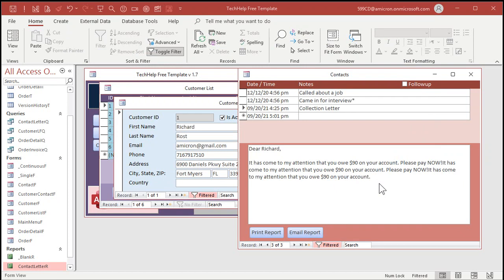And there you go. That's how you do a basic letter writer in Microsoft Access. You can store it. All the correspondence is stored right in your contact table. You can print it. You can email it. And you don't have to use any other programs. You don't have to use Word, right? You can do everything right inside of Access.